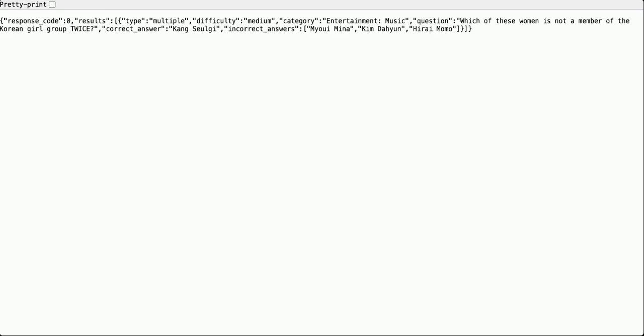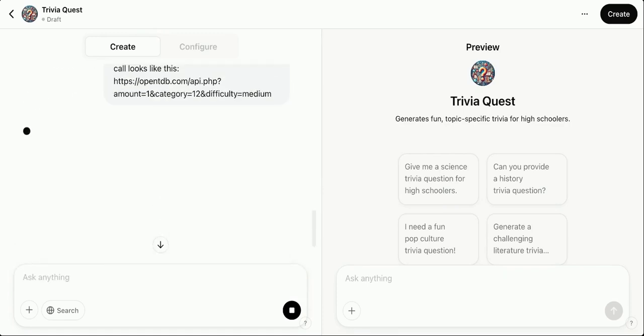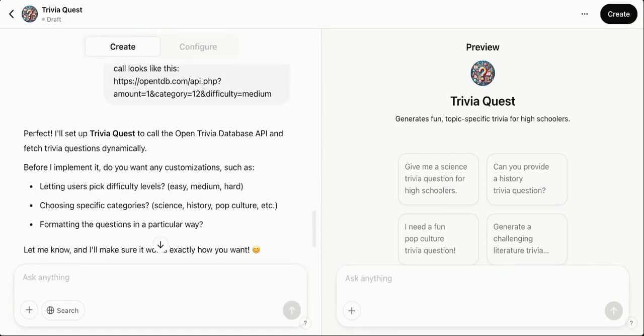I need to provide the API URL and the format of the data to my custom GPT. Let me first try to do this via prompting. I want to use the Open Trivia Database API. A call looks like this. That's the sample URL. It's going to try to configure the GPT to use that API.